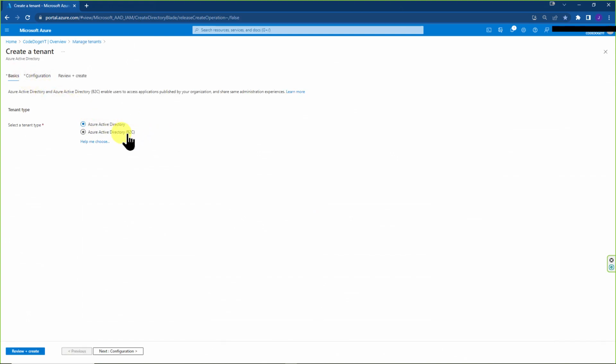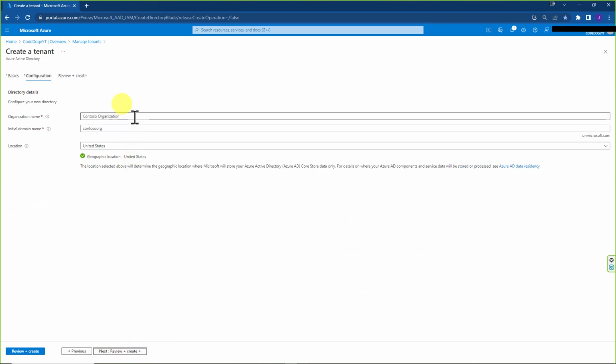You can choose from one of the two, whichever way fits. In this case, we can use the default. Click on Next and Configuration. Organization name, just type in whatever you want. So this is going to be test YouTube 2023. And then inside the domain name, we can do the same thing, test.